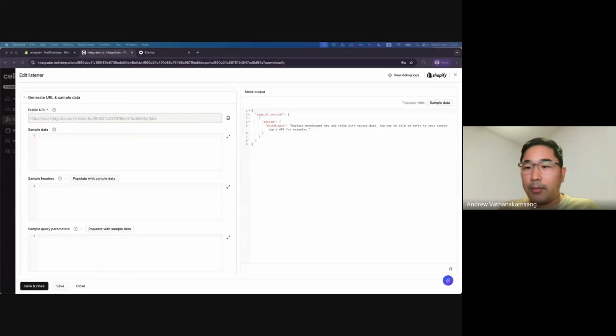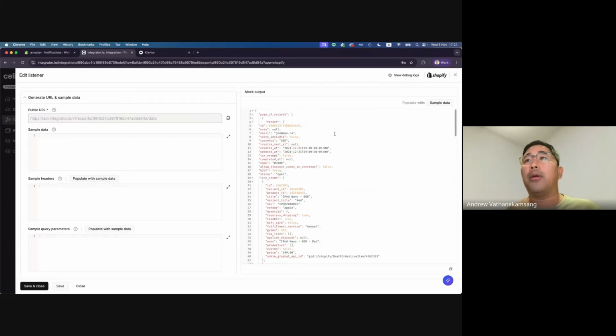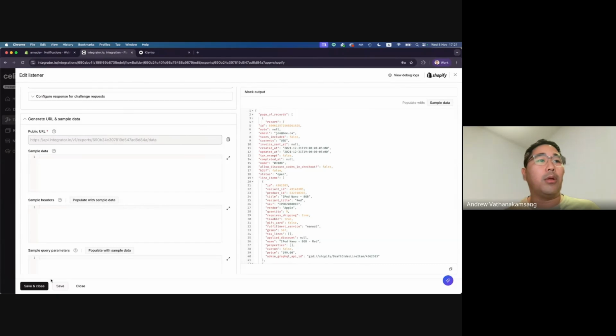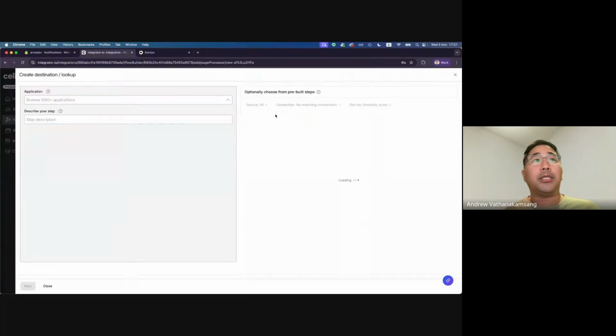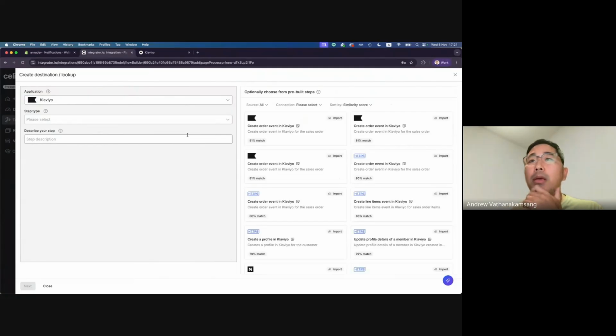Just taking this from the Shopify documentation for webhook payload. So let's save and close this for now. And here we'll add a destination for Klaviyo. Notice here, there's certain pre-built steps that for certain vendors are already created. So I'm just gonna go ahead and use this. Create order event in Klaviyo.